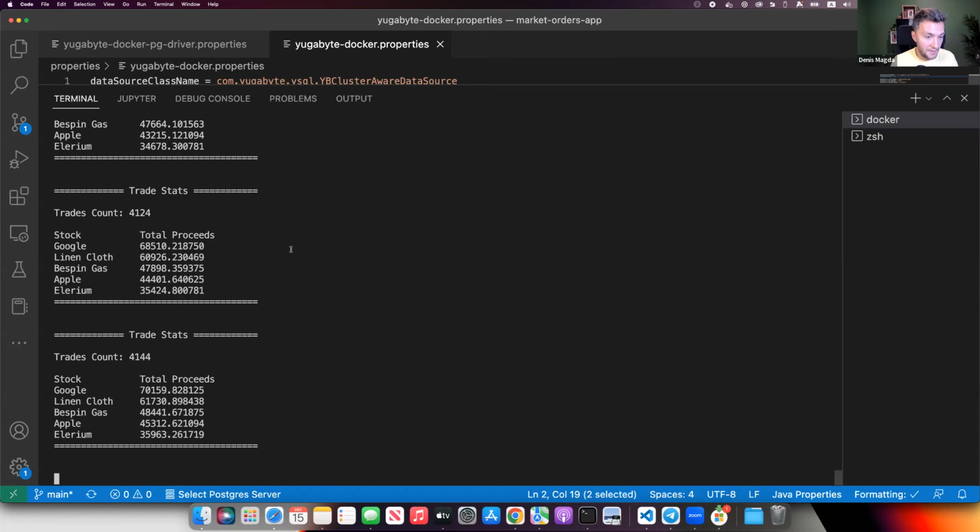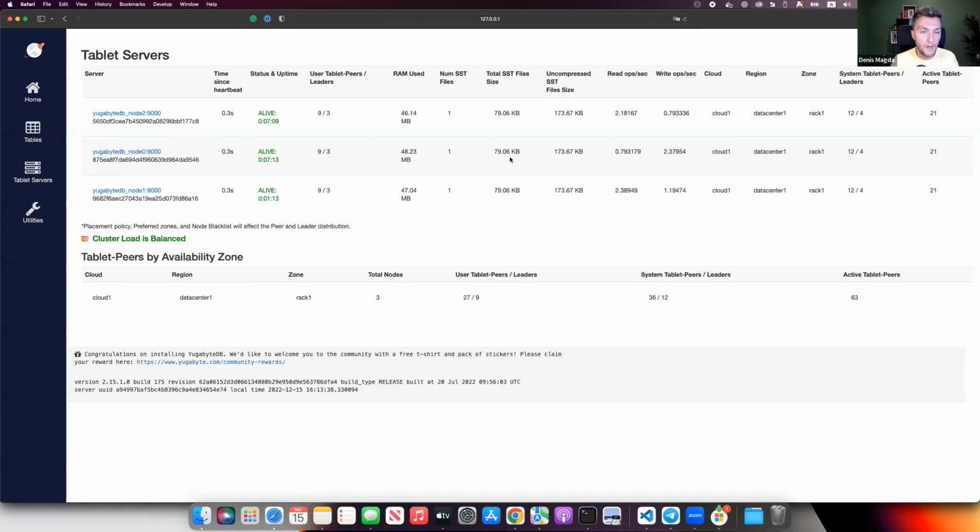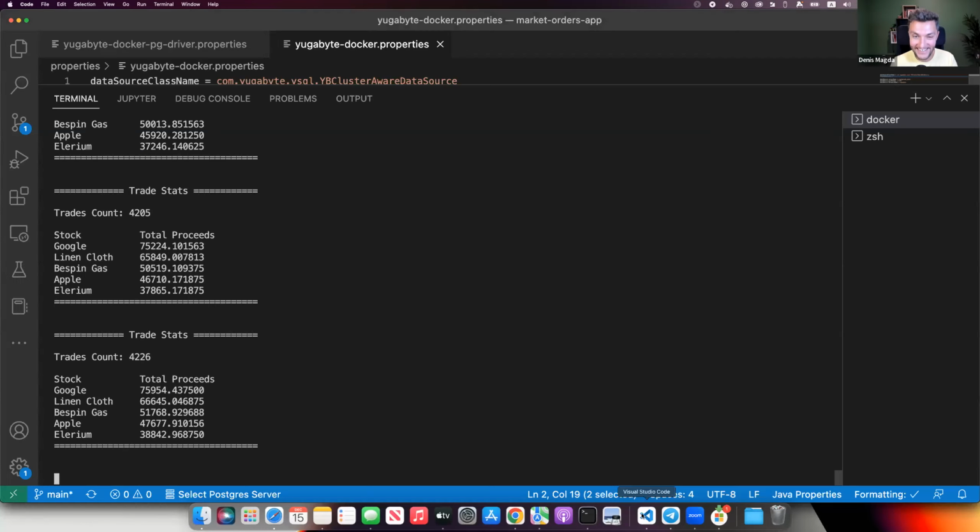So let's check that. Yes, we managed to connect with this driver. I also don't expect any changes. Yes, I see the read and write load across the cluster. And now let's do the same experiment. I like to break things.